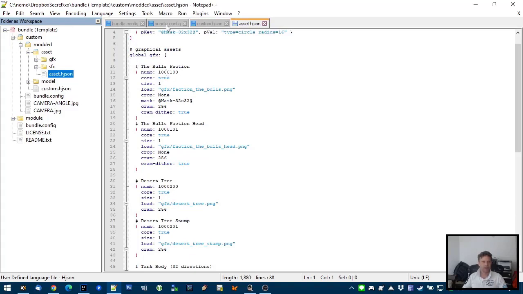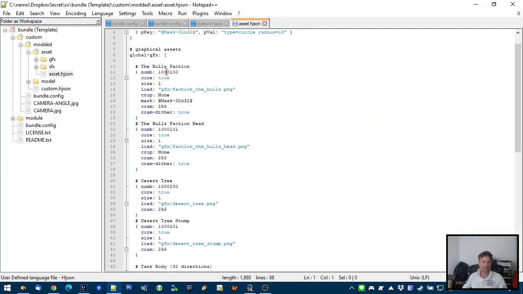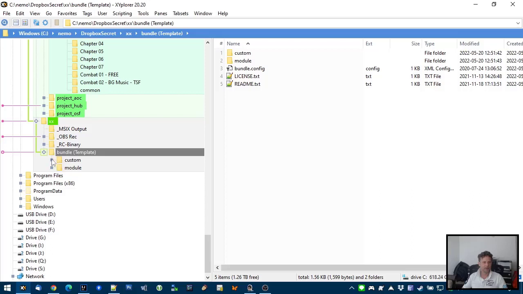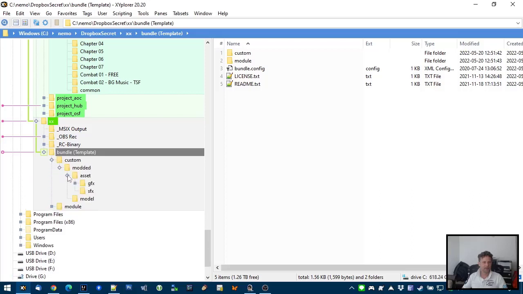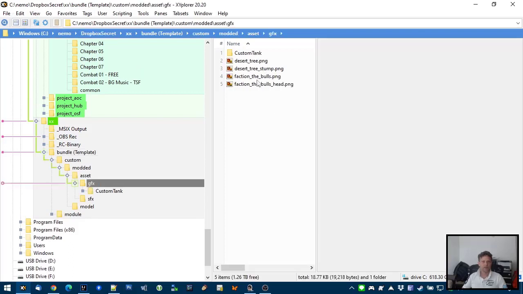And as I said before, your ID should start with 1 million for custom graphics and sound effects. So we started at 1,100,000, and I added a new faction as an example, and we can go in and have a look at how I did it. So the asset folder, and I put the graphic here. It's a little bit small, but that's how it is. And that's the head for the Bulls faction.